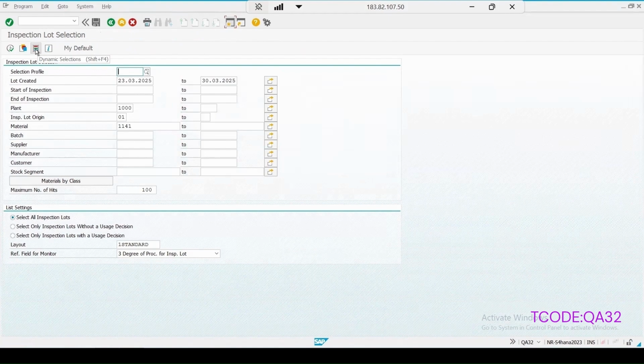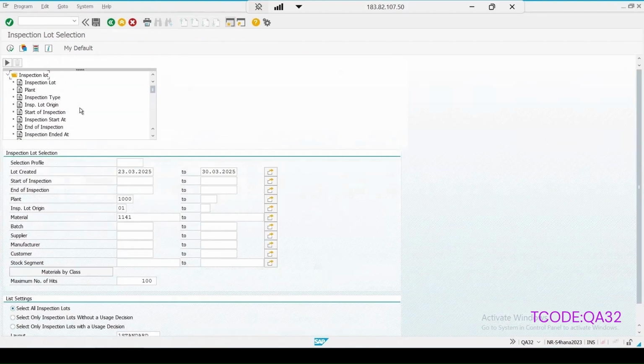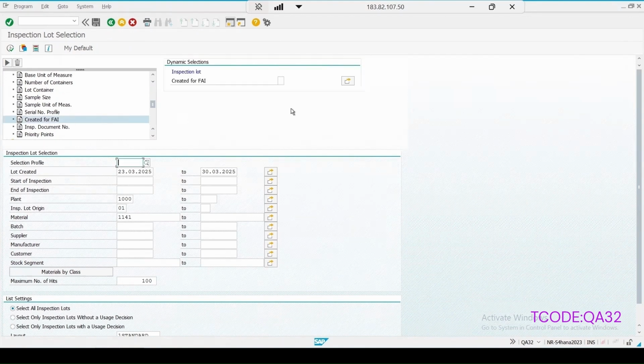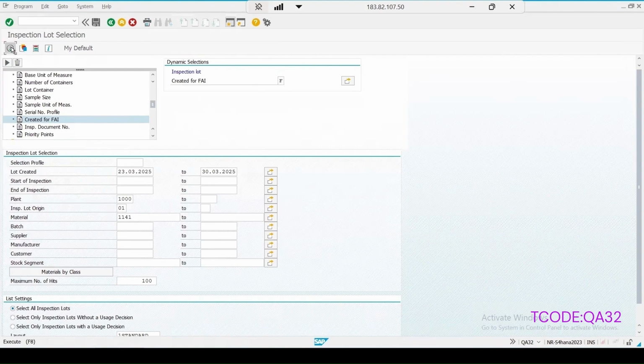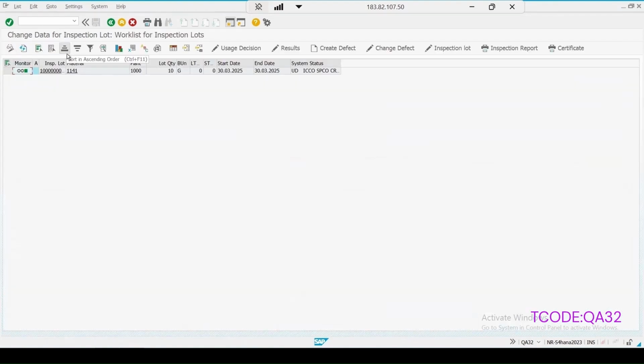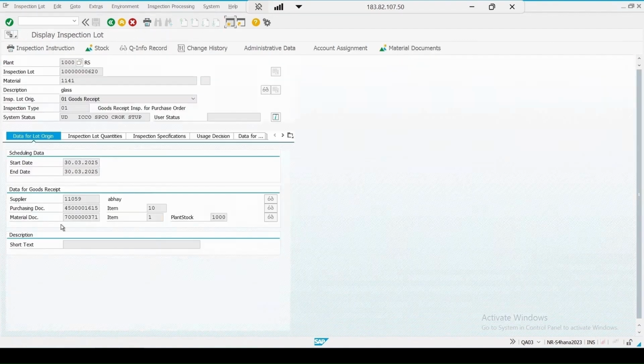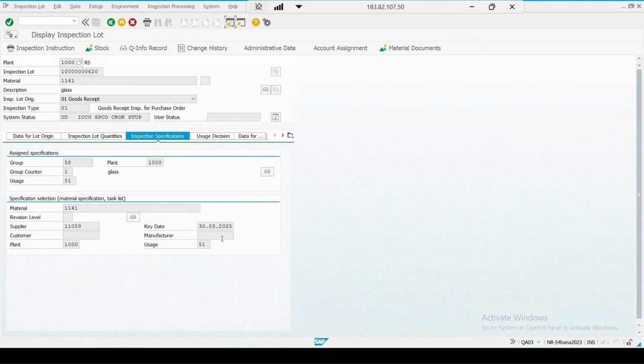So in the dynamic selection, if I select inspection lot, here we will get the option created for first article inspection. Select this, and here I can select created for first article inspection F, and then click on execute. So it is now showing me only one record. And if we check the details for this inspection lot, let me go to the display mode, and in the inspection details specification, you will find that the usage is 51 for this.